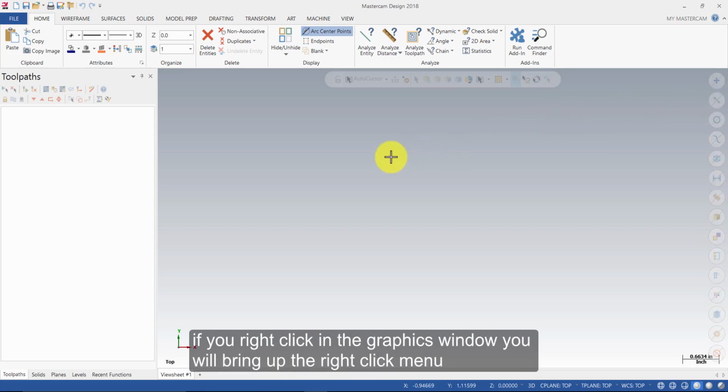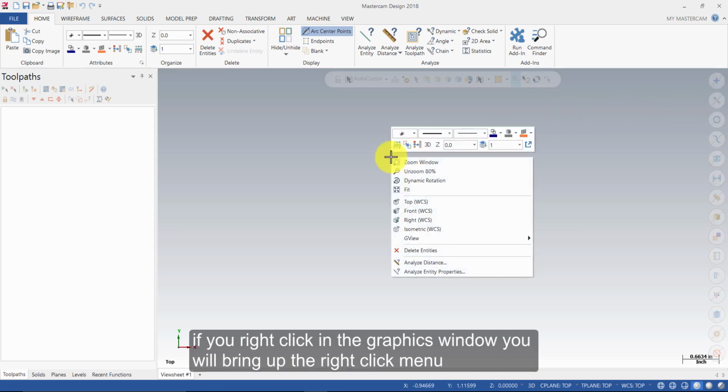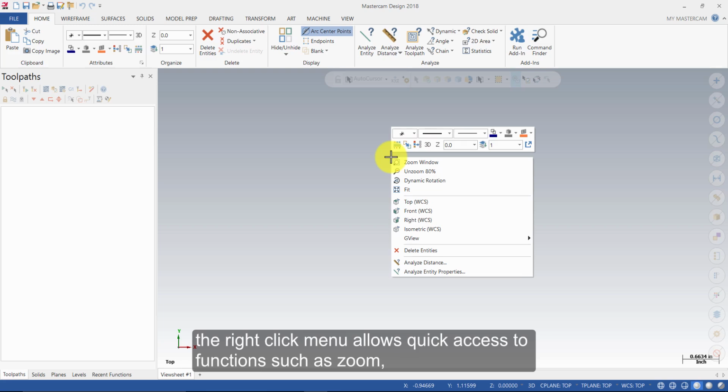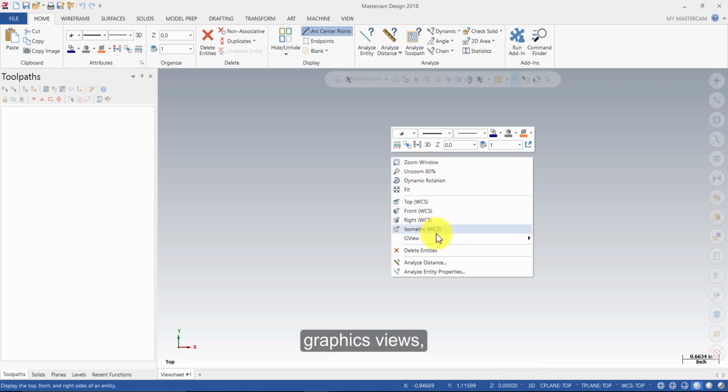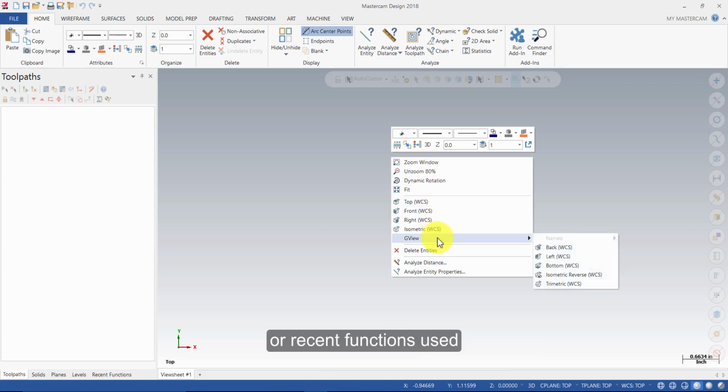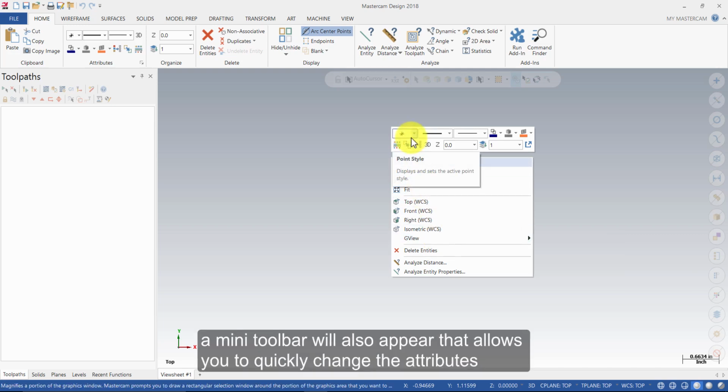If you right-click in the graphics window, you will bring up the right-click menu. The right-click menu allows quick access to functions such as zoom, graphics views, or recent functions used. A mini toolbar will also appear that allows you to quickly change the attributes.